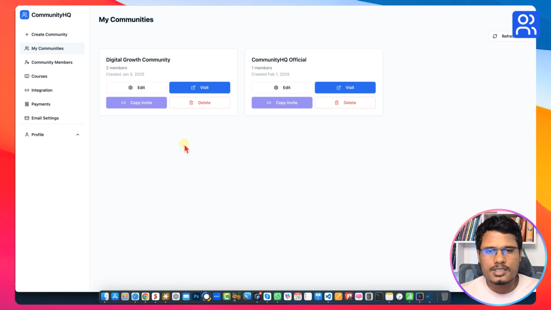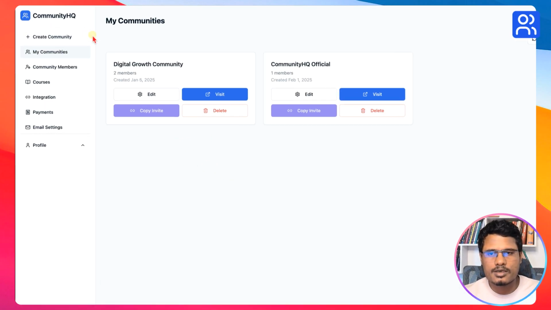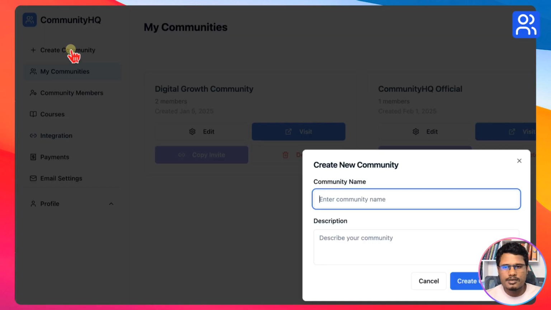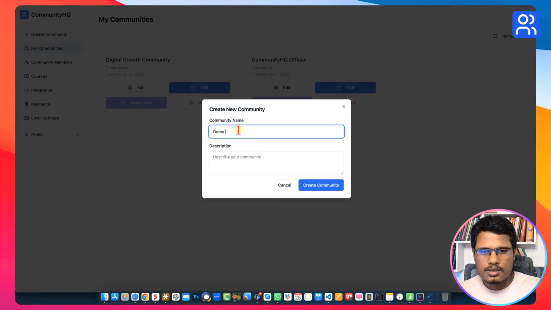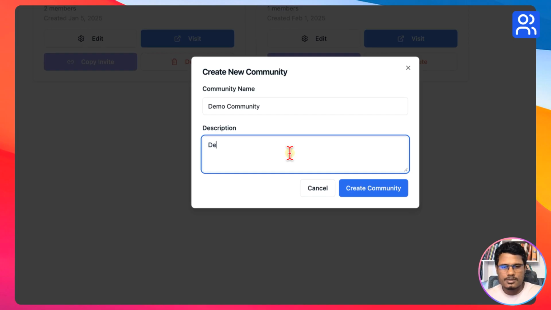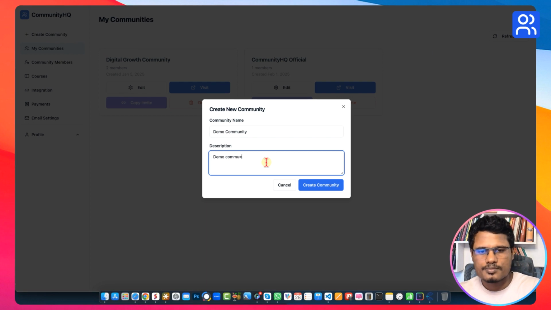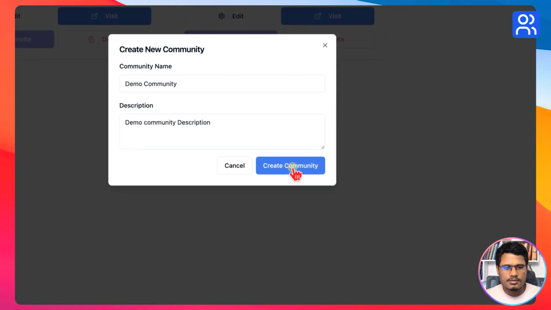Okay, so once you log into your dashboard, you'll see the option Create Community here, and then just click on it. It will open this pop-up, and then put your community name. Let's say in this example, I'm going to create a community called Demo Community, and then I need to put a description: Demo Community description. Okay, so this is just the short description. You can put your description here and then click the Create Community button.